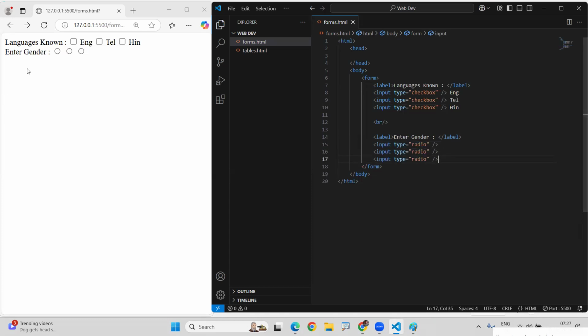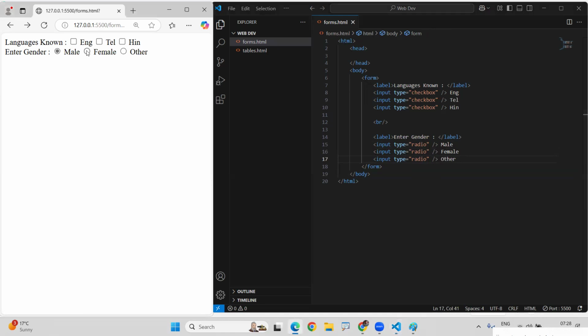When you are writing like this, see, three are coming. Now you are able to check all three like this. Suppose I'm giving gender as male, female, and other. But see, among multiple, you should be able to select just one. So it's very, very important. Here, one more thing you need to add.